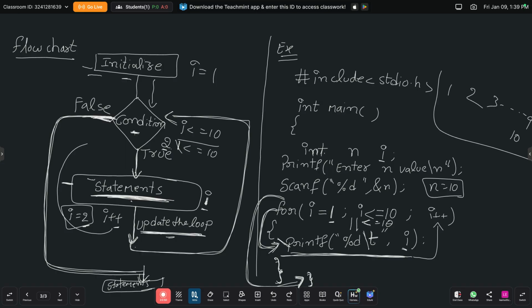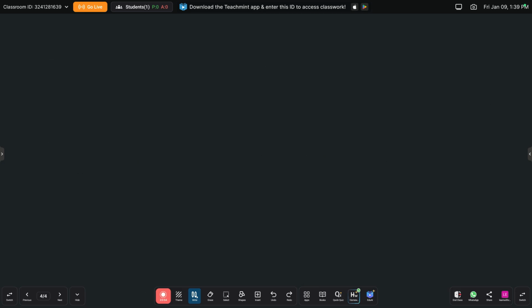Like this, for example, if you want to print numbers in reverse order, what is the logic? Same for here. First declare int i. i is equal to... now what is my expected output here? I want to print 10, 9, and so on up to 1. If you observe, this is my expected output. Now I am starting from value 10.